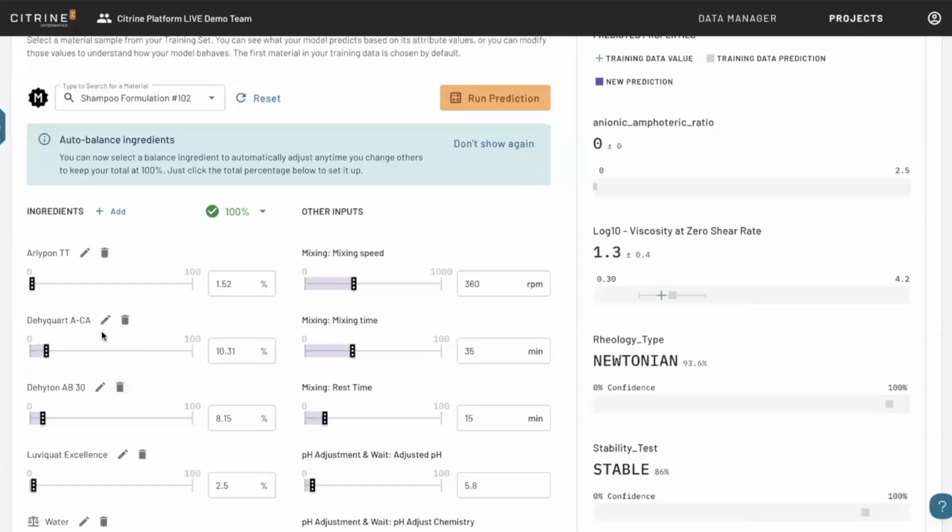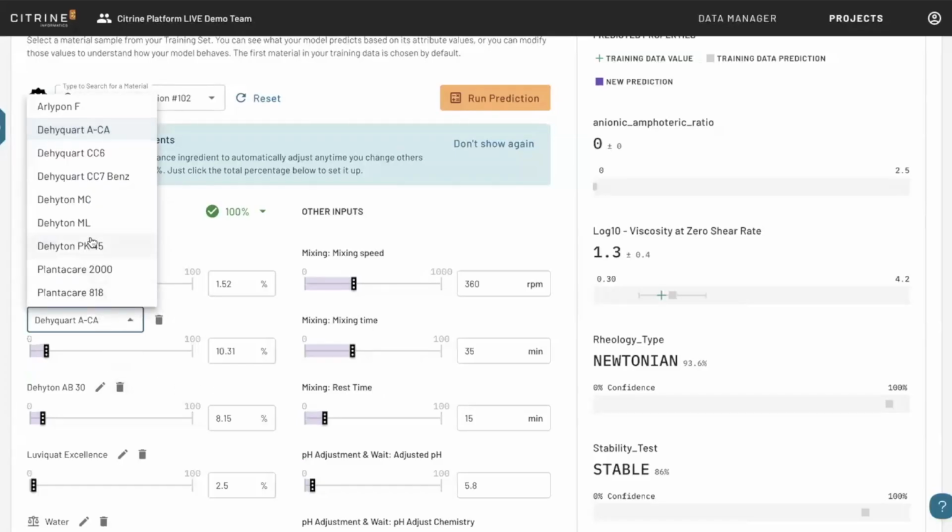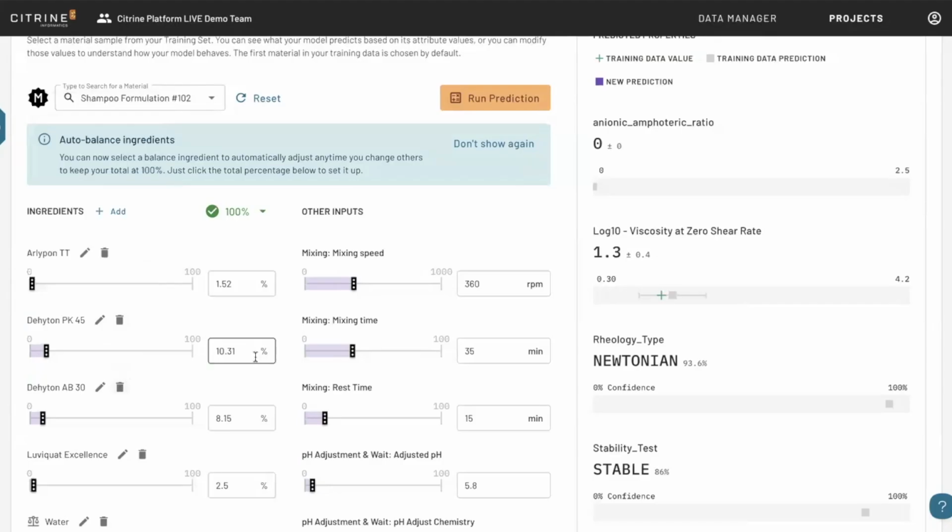So first of all, this surfactant here, I'm going to swap out for a plant-based surfactant. Next, we saw when we were looking at the data analysis that about 22% of surfactant was good for viscosity. So let's bump these two up to 11 each. It's automatically readjusting to keep it at 100% by using water to balance it out. The other thing that I want to do is increase the thickener, because we saw that that was important as well. So I'll increase that to 1.7 and then run a prediction of the values.